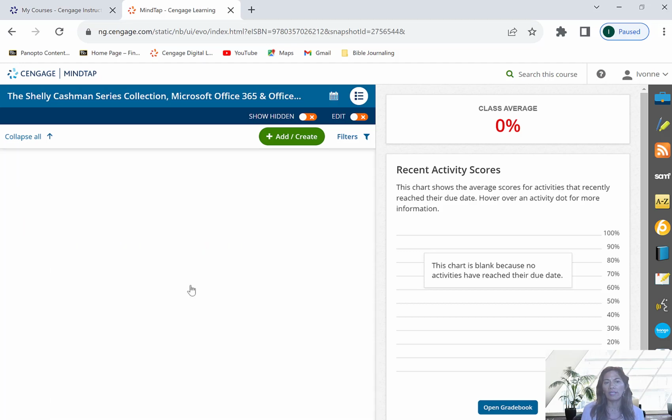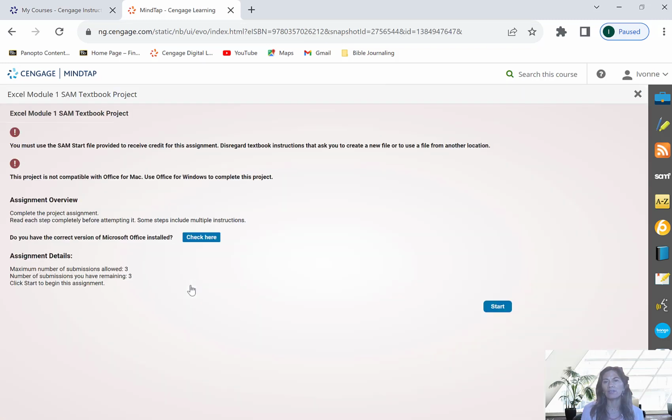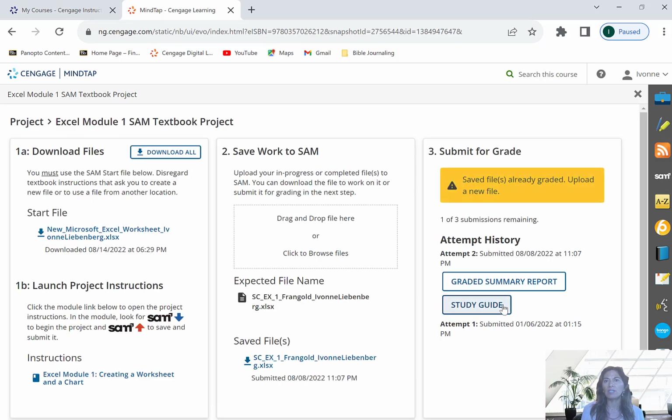I'm going to click on that link to open a set of instructions that I will have to follow step by step in order to complete this project. Be sure to read the instructions here. As you can see, we have a maximum number of submissions allowed, which is 3. We have 3 attempts to complete this project successfully. Press Start. And this will take me to a series of steps that I have to complete in order.